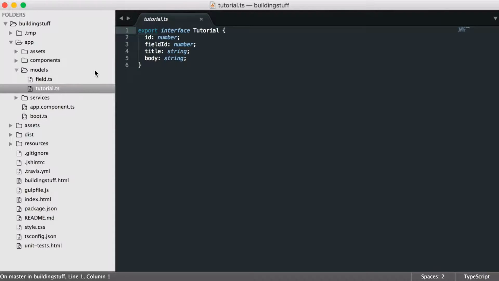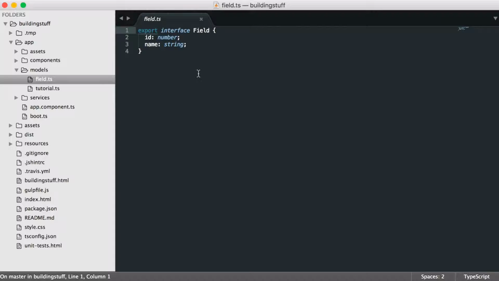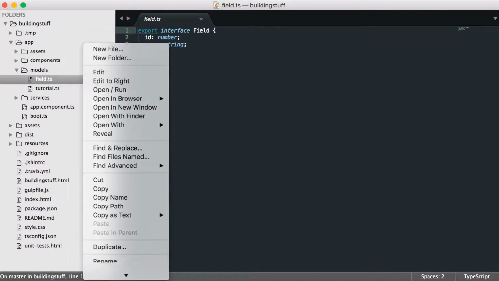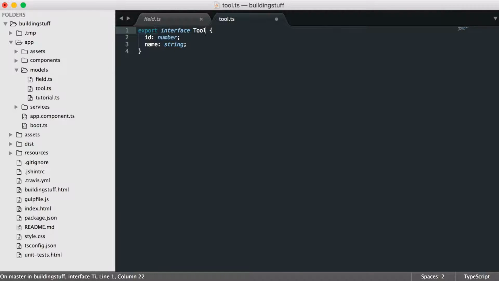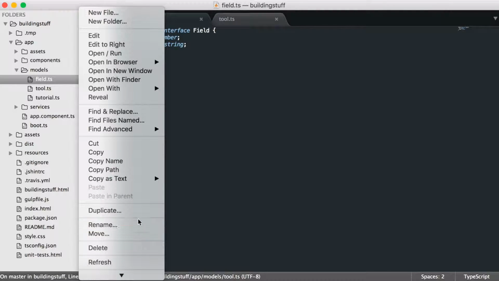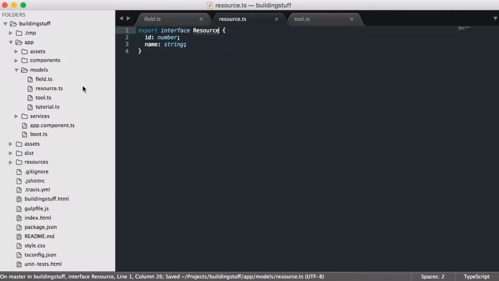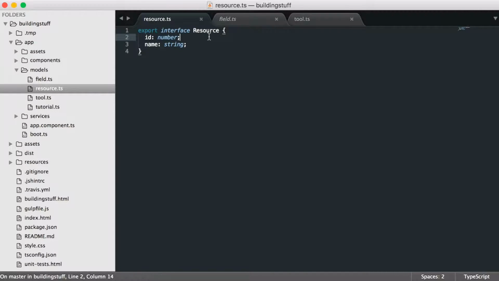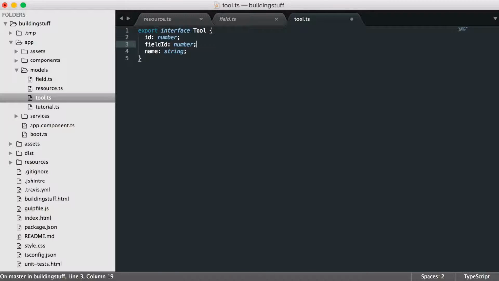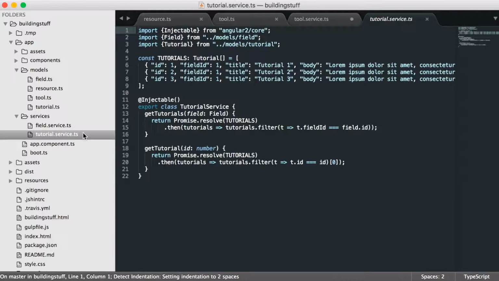Now I'm gonna add a tool and resource model, and I think both of them will have an ID and also a name, and both will have, of course, a reference to the field. So I'm going to duplicate this tool and now the resource, and both of them will need a reference to a field like a tutorial, and of course we will need a tool and a resource service.